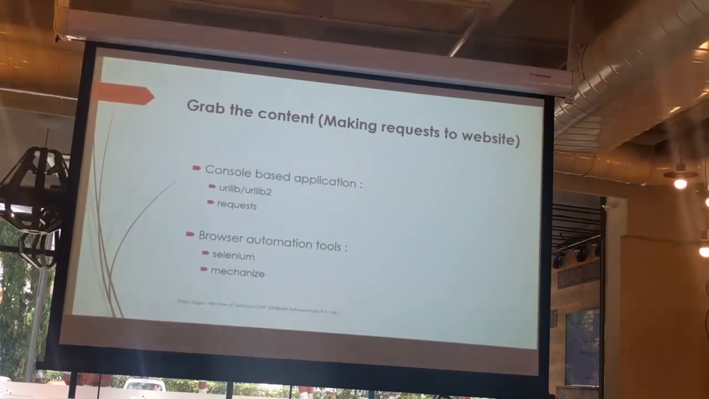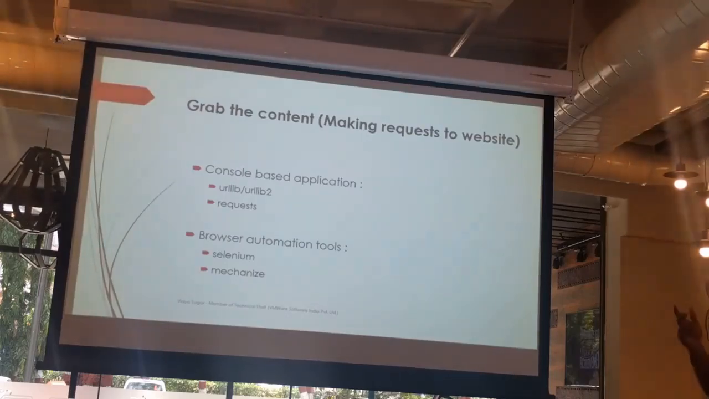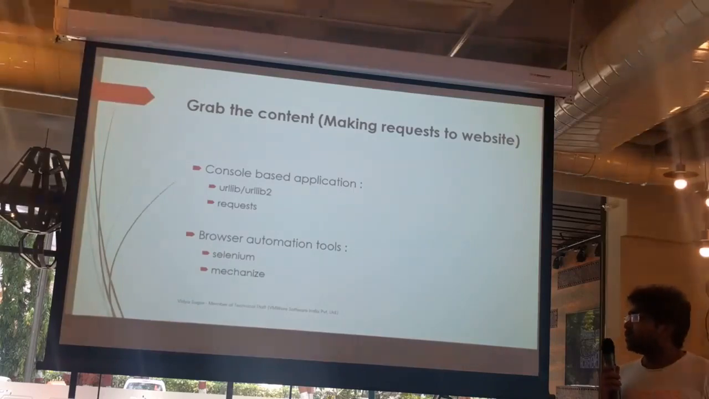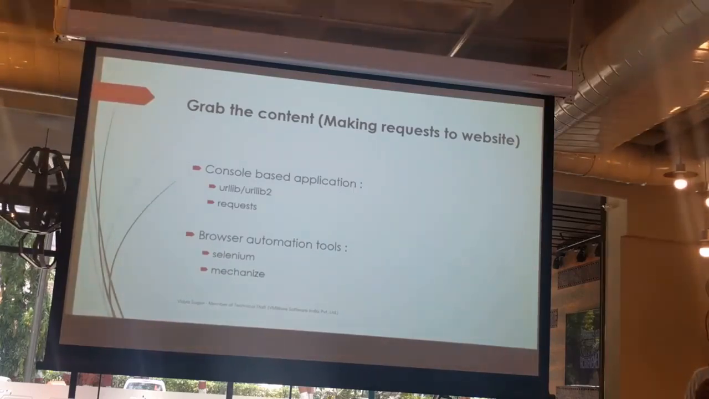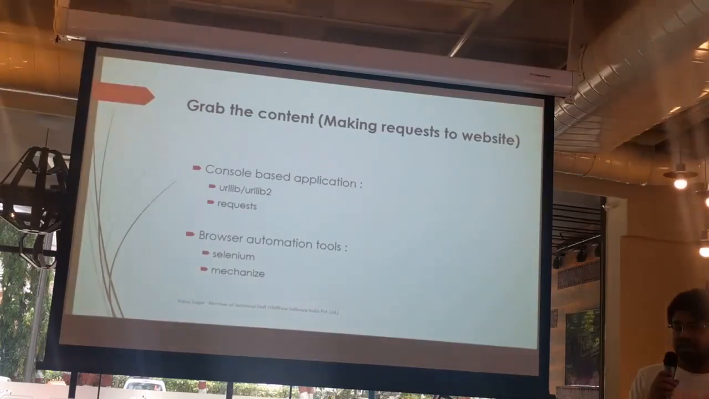There are two kinds of libraries available in Python, two types of application through which you can get data from the internet. One is URL-based and console-based applications, like urllib and requests, which are the two famous console-based ones. The other is browser automation tools, like Selenium and Mechanize.